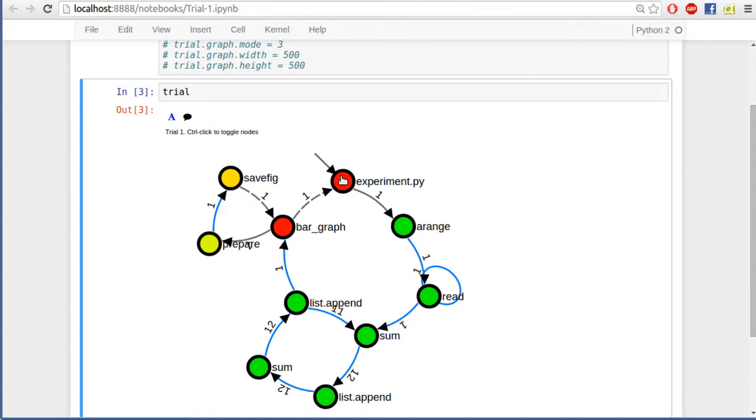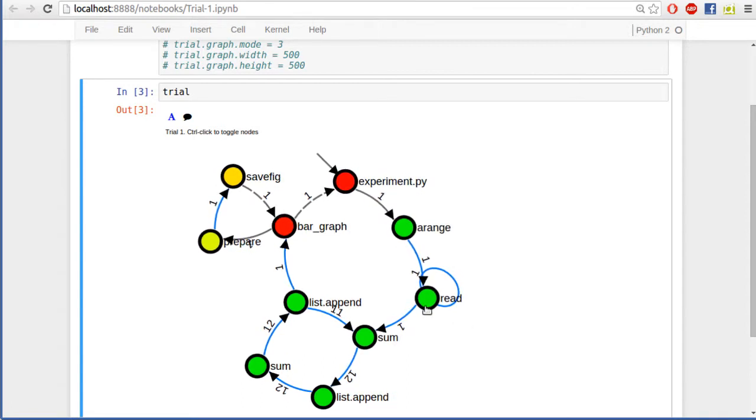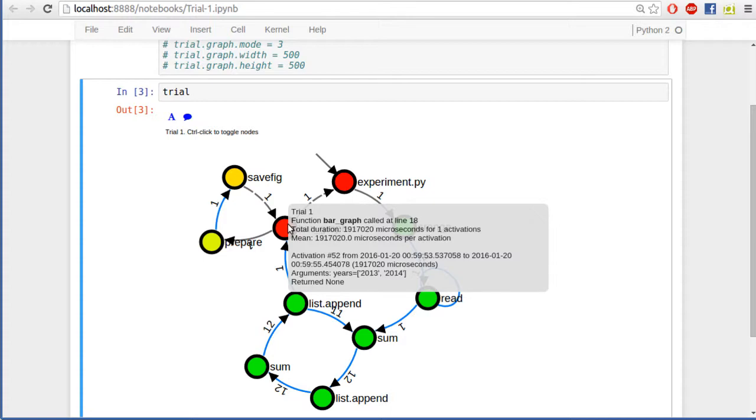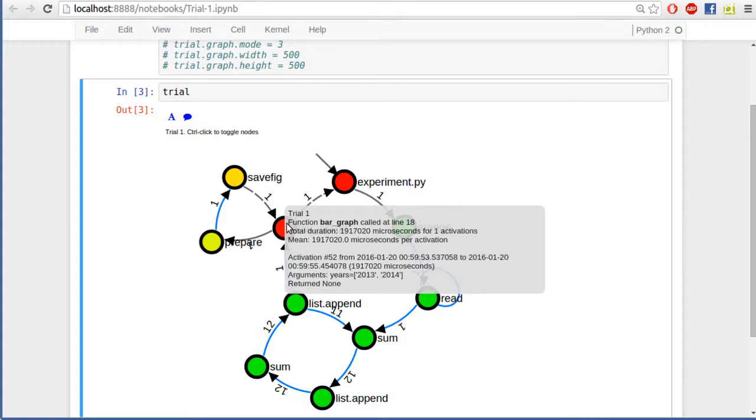We can follow the execution on this graph. The experiment.py first called a range. Then, it called read twice, in sequence. Then, it performed a loop with calls to sum and list.append. By the end, it called bar_graph, which called prepare and savefig in sequence, then returned. This graph offers tooltips to visualize information regarding activations, such as duration and arguments.